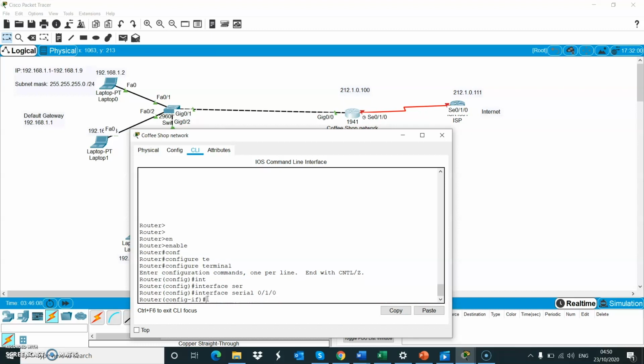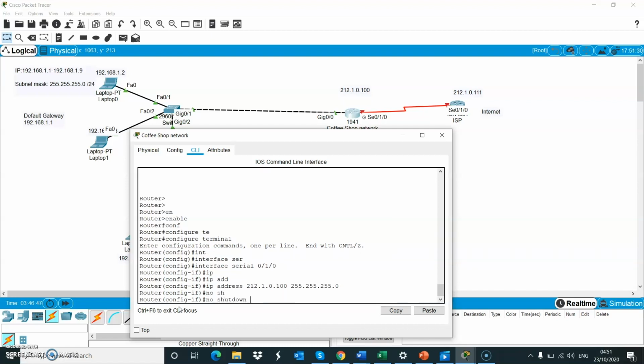And what do we do next? We're moving on to the IP address. And the IP for that interface is 212.1.0.100, and the subnet mask 255.255.255.0. Enter. And we type the words no shutdown to bring the interface up.